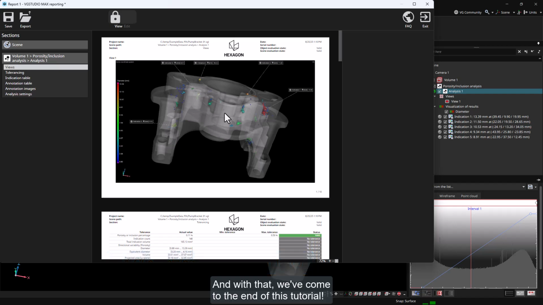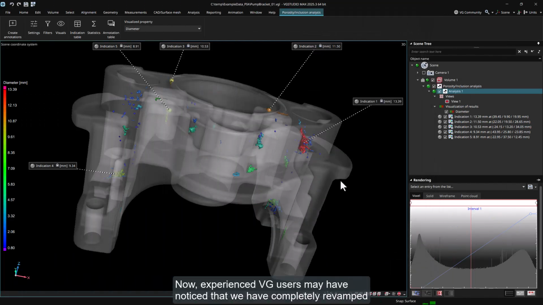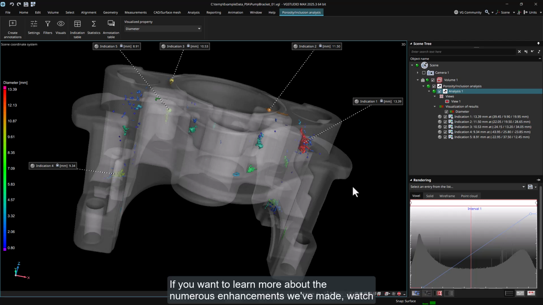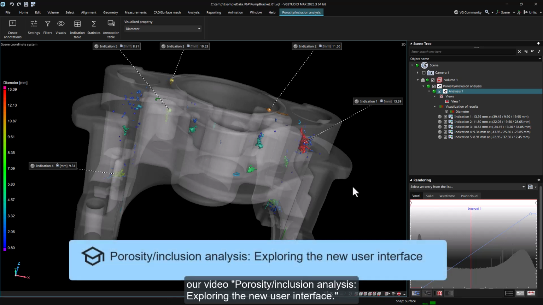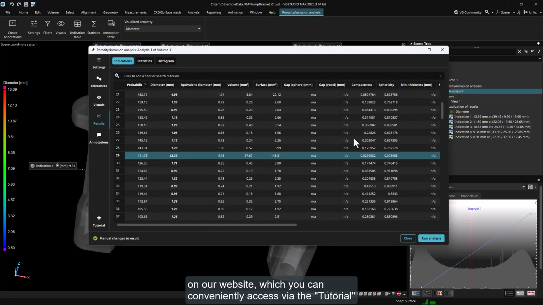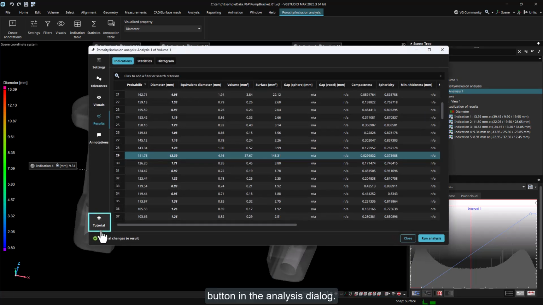And with that, we've come to the end of this tutorial. Now, experienced VG users may have noticed that we have completely revamped the porosity inclusion analysis. If you want to learn more about the numerous enhancements we've made, watch our video, Porosity Inclusion Analysis, Exploring the New User Interface. You can find this tutorial and others on porosity inclusion analysis on our website, which you can conveniently access via the tutorial button in the analysis dialog.